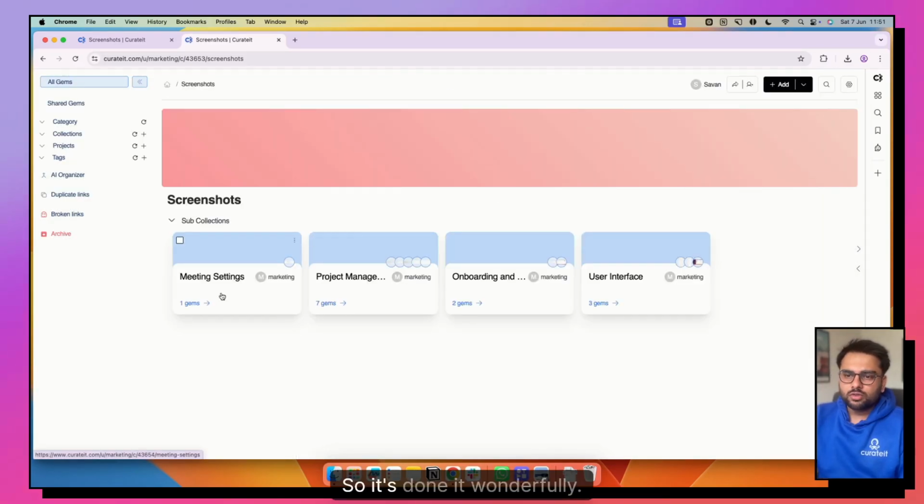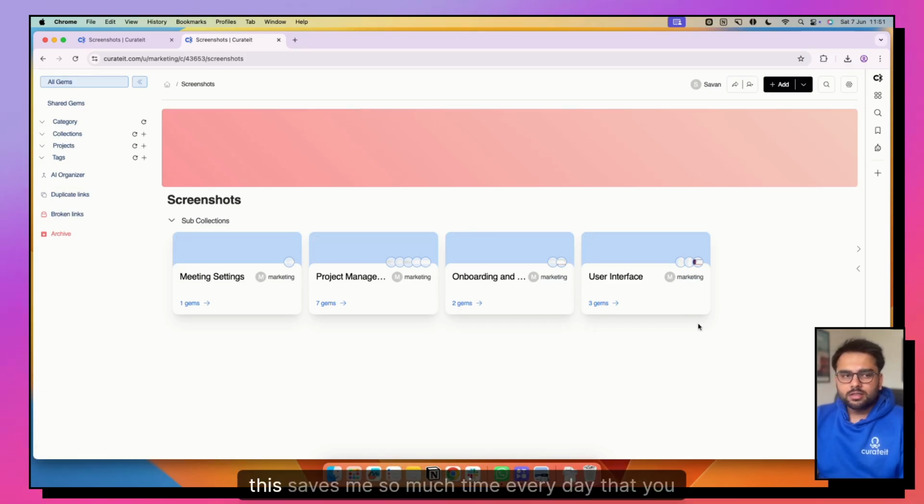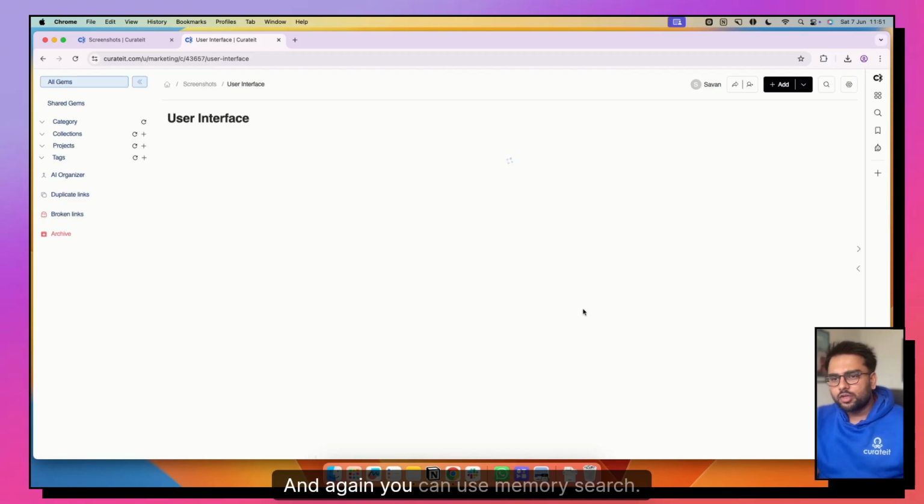There we go. So it's done it wonderfully. It's got meeting settings, project manager, onboarding videos, and user interface. This saves me so much time every day that I can simply search this and identify it. And again, you can use memory search.